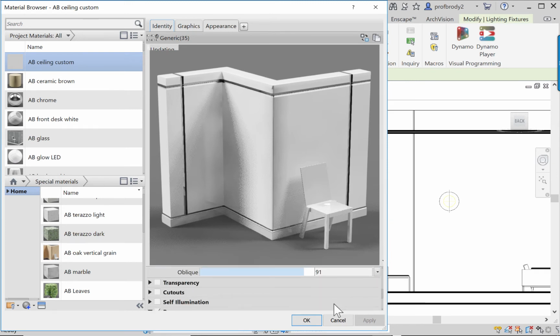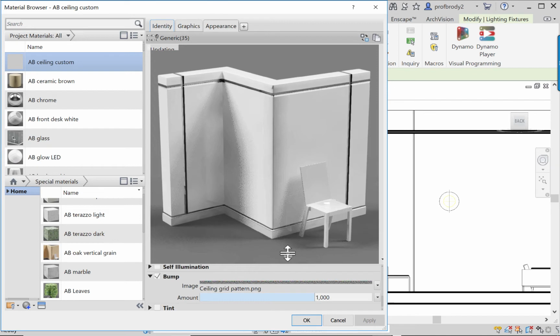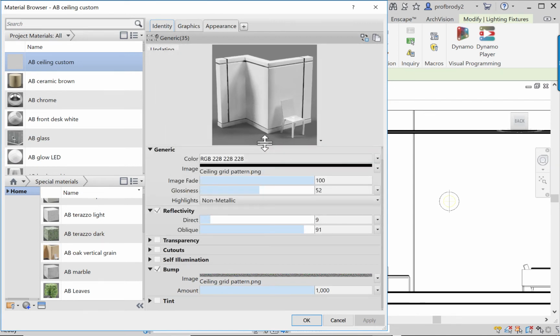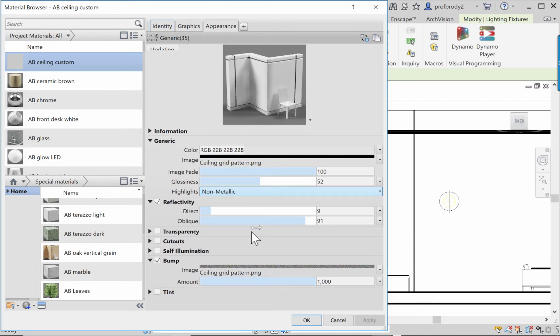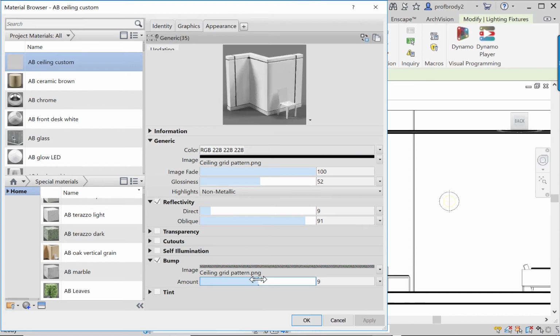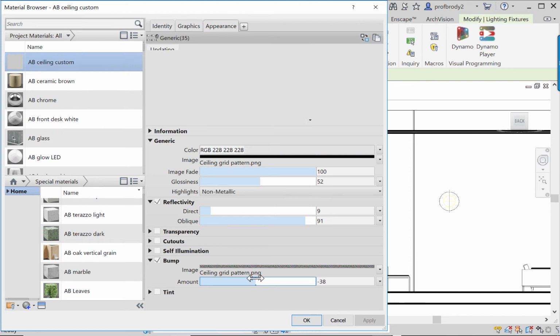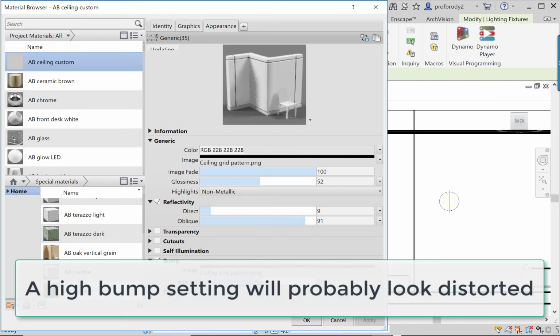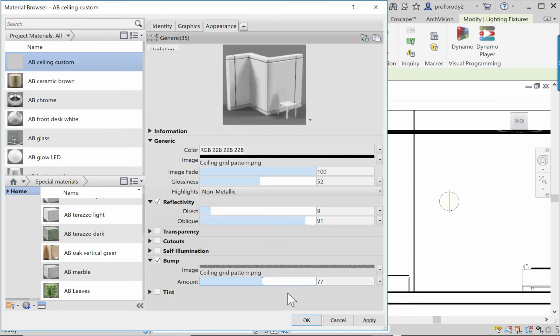So I'm going to scroll down here to where the bump is. It's a little hard to see the whole thing with such a big preview, but my screen is tiny. Anyway, the way bump maps work, it starts at 0, which is basically no bump, and you can make it go sort of in or out. So you have to experiment with that a little bit to get a look that you think is going to work.